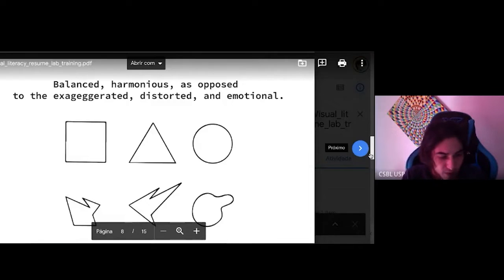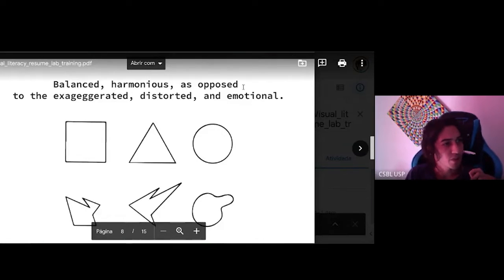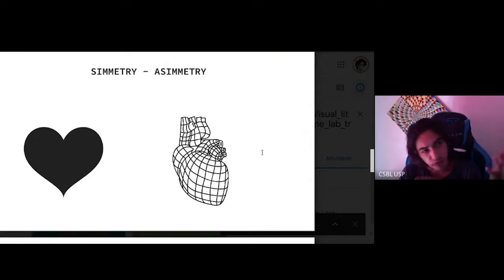After this deeper presentation, we're going to look at images and understand a little about this. Balanced and harmonious, as opposed to exaggerated, distorted, and emotional. Here it is important to think of a composition, not only of an object. So here we have two sides of the heart, or one anatomical heart.